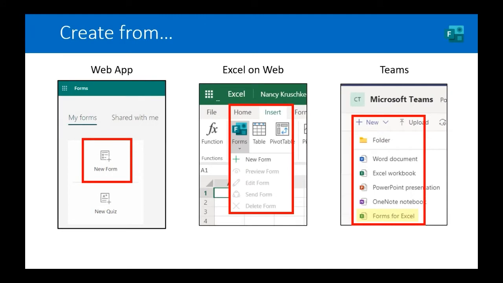Forms are created using Forms on the web app. You can also, from within Excel on the web only, not your desktop app, add a new form and create a new form through Excel. And also through Microsoft Teams, when you click on New, you get the option to create a new form as well. But each of these always takes you to using the Forms web app.